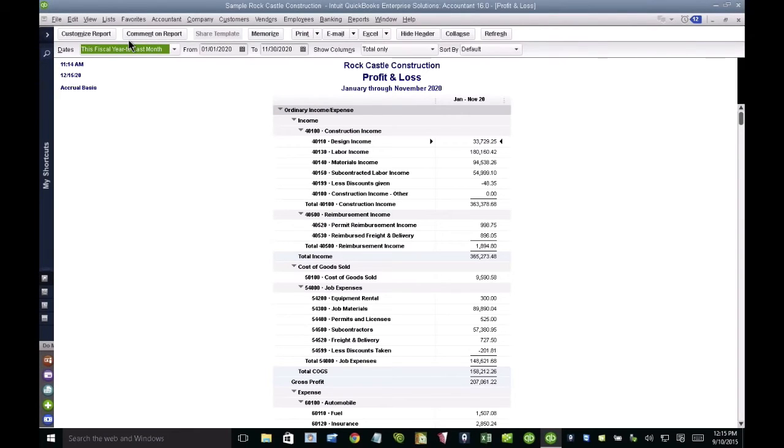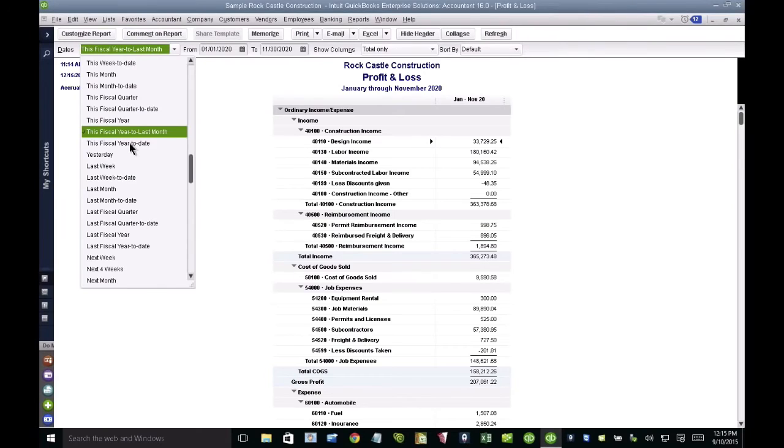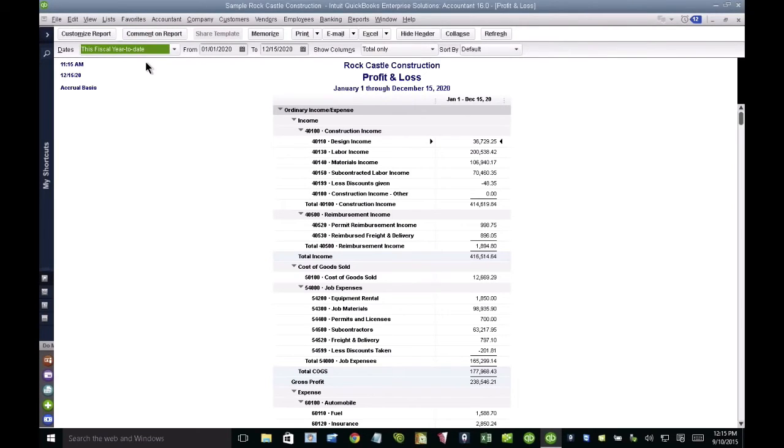So if I'm in the middle of the month, like right now is September 10th, and I pull a profit and loss, I really don't care about doing this fiscal year to date because the transactions between, let's say, September 1st and September 10th, in this case, this is a sample file, so we're looking at December 1st to December 15th, may not be complete, they may not be verified, they may not be reconciled.